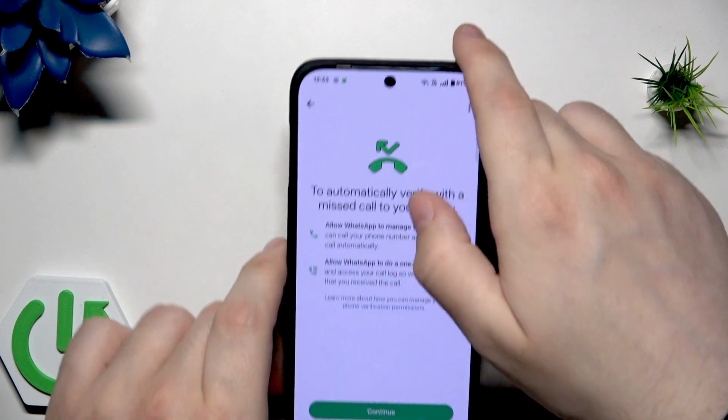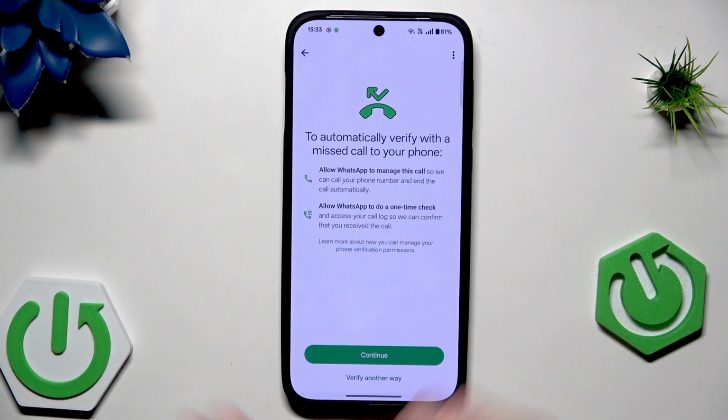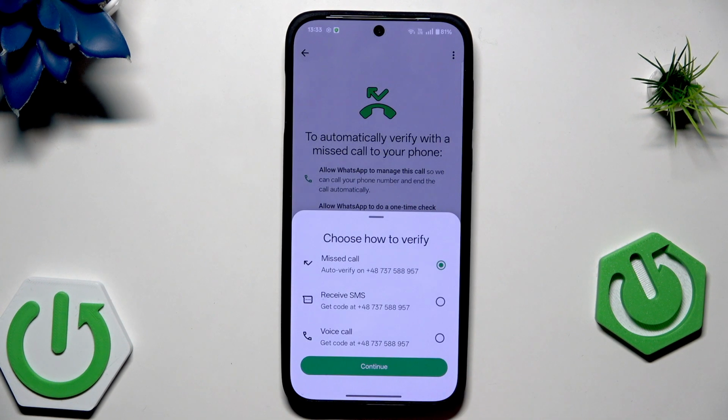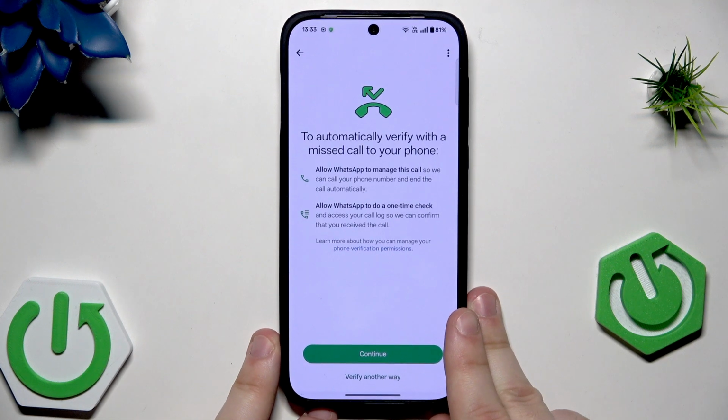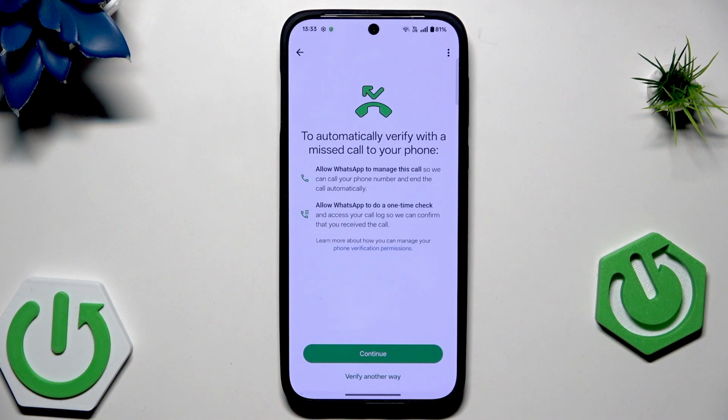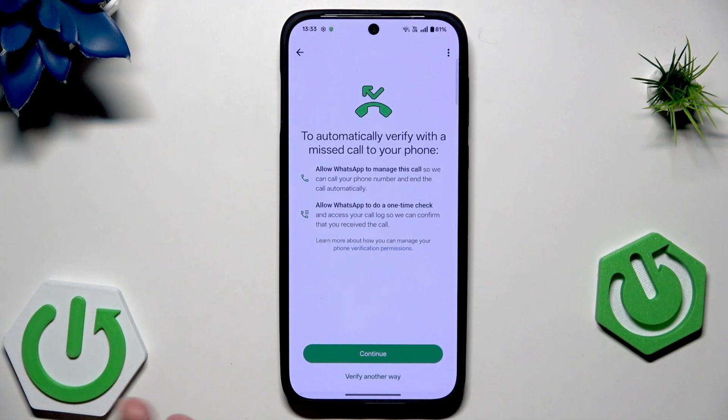Okay, and here you will have to verify using, for example, the missed call, but you can also select the other method. And also I will tell you that if you want to restore your backup of your WhatsApp, you need to remember that right now, before you even start, you need to be logged into your same Google account on which you made the backup earlier. It is crucial, otherwise you won't be able to restore your chats. So you need to go to the settings into your Google account and make sure that you are logged into the account on which you made the backup earlier.